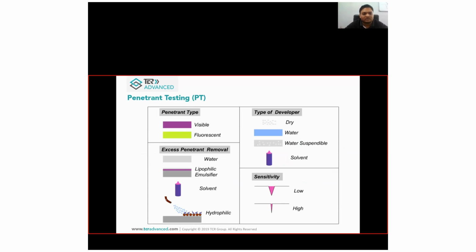First is visible and fluorescent. Then excess penetrant removal, where there are a lot of techniques. Lipophilic, which is an oil-based emulsifier, is generally not used in the conventional type; it is used mostly in the aerospace and nuclear industries. Then hydrophilic, which is water-based emulsification with detergent action, and then excess penetrant can be removed by water spray. These are the types of developer. Every developer has different sensitivities, like dry, water soluble, water suspendable, and solvent removable. We are generally using solvent removable penetrant. And the sensitivity ranges from low to ultra high.